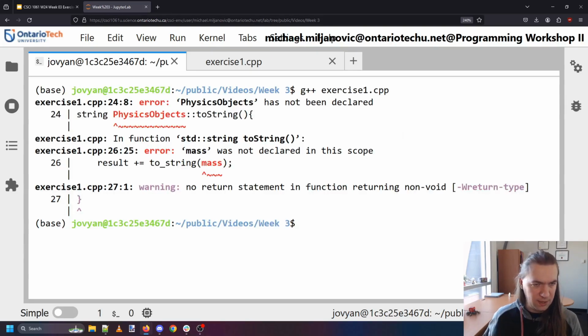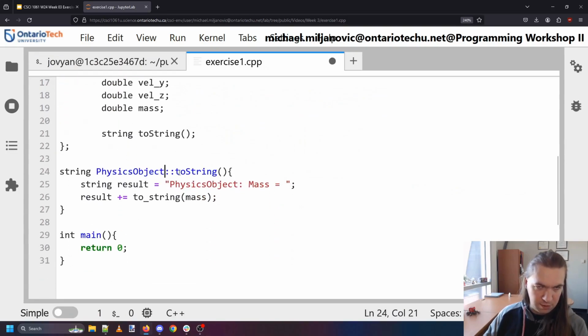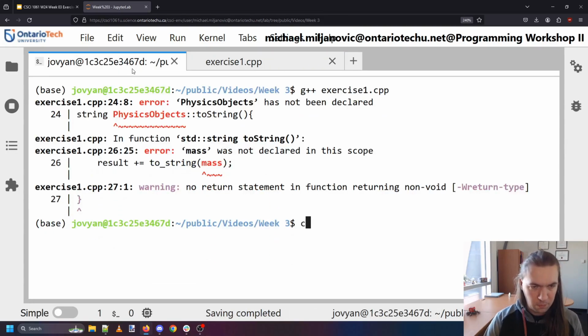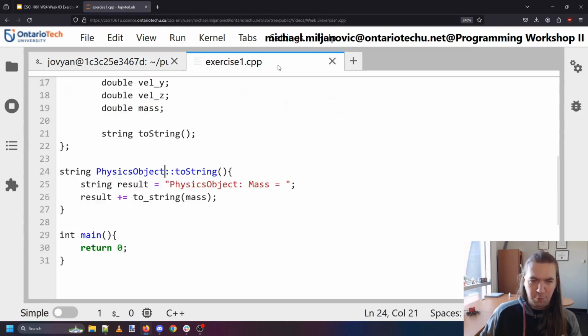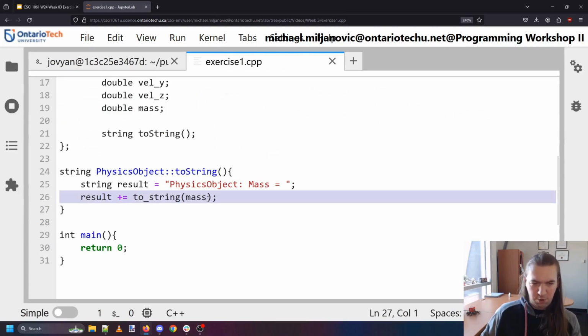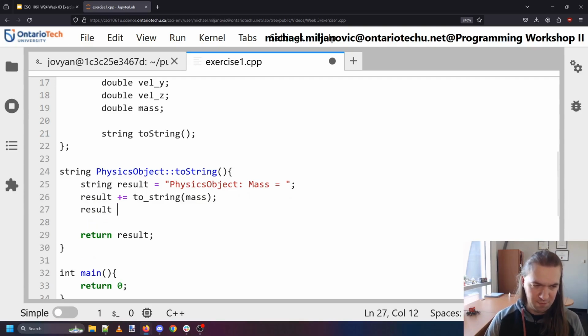Plus, physicsObject singular, not physicsObjects. Doesn't return, but it will when I'm done. So it seems like I can do this, which is good. I'm going to be returning my result later. And now I can actually do this for all the rest of my results.